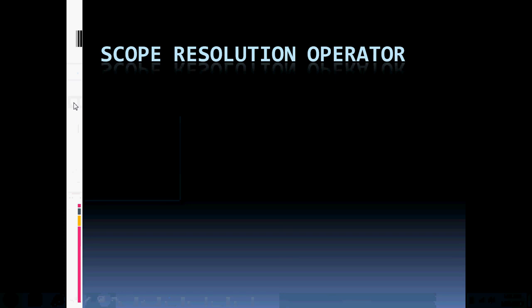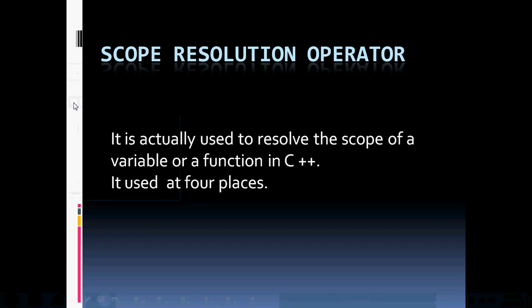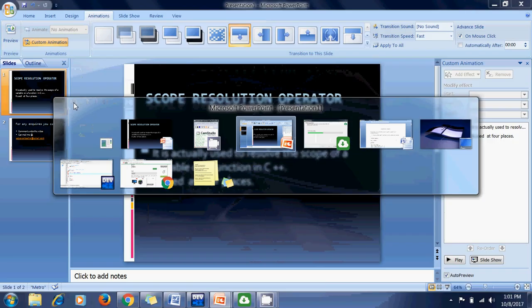Today, let us talk about scope resolution operator in C++. Well, what is it used for? It is actually used to resolve the scope of a variable or a function in C++. Well, how to resolve the scope? It is used at 4 places. Let me show you one by one how it is used.